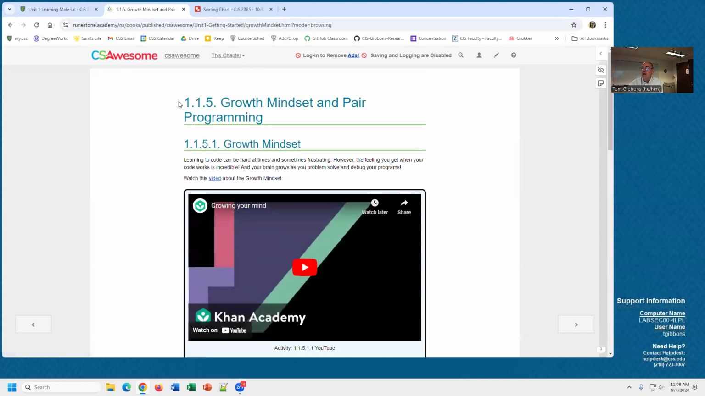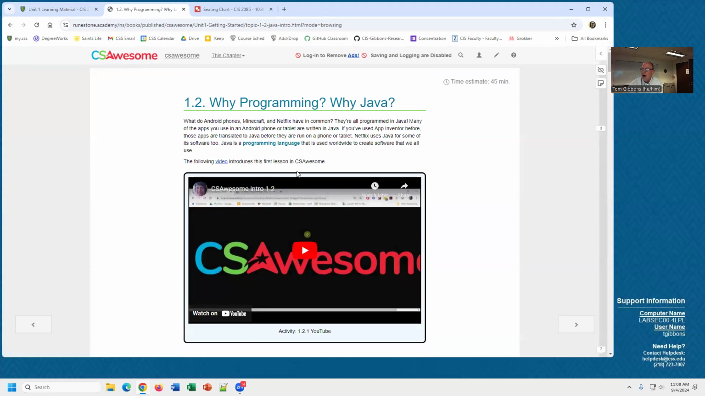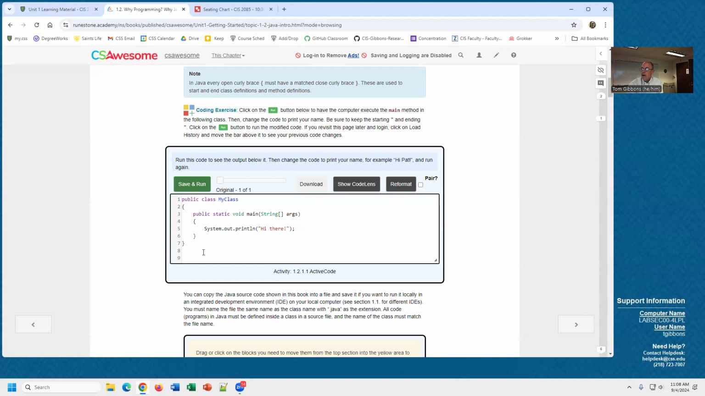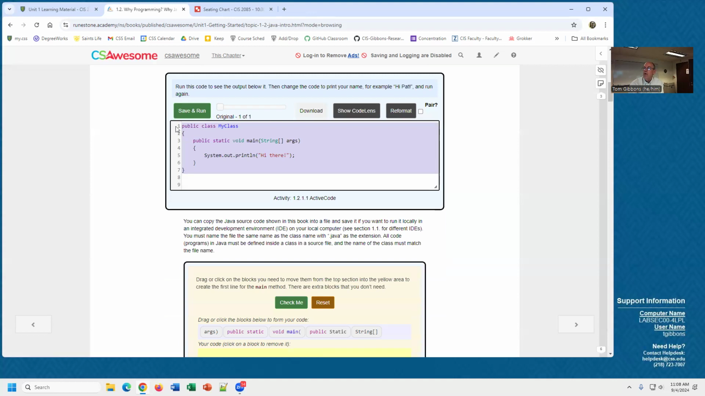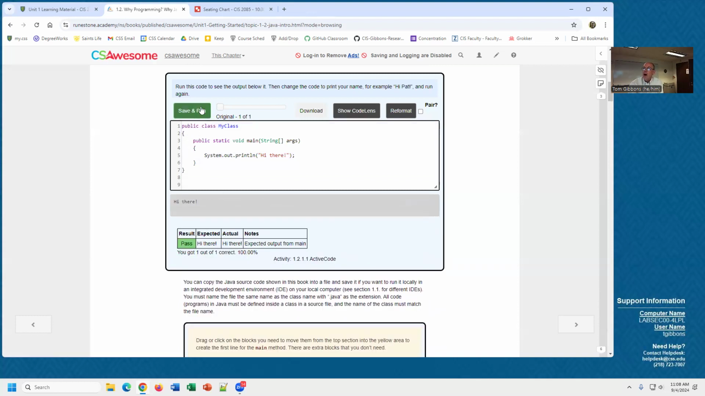Next is chapter 1.2, this first program here. And this talks about your first Java program. And here's our first Java program. One thing I like about CS Awesome is that we can have a program like this, edit the code right here and just run it right here. Here we're saying run this program and it's going to print out hi there. And then here's the result, hi there.